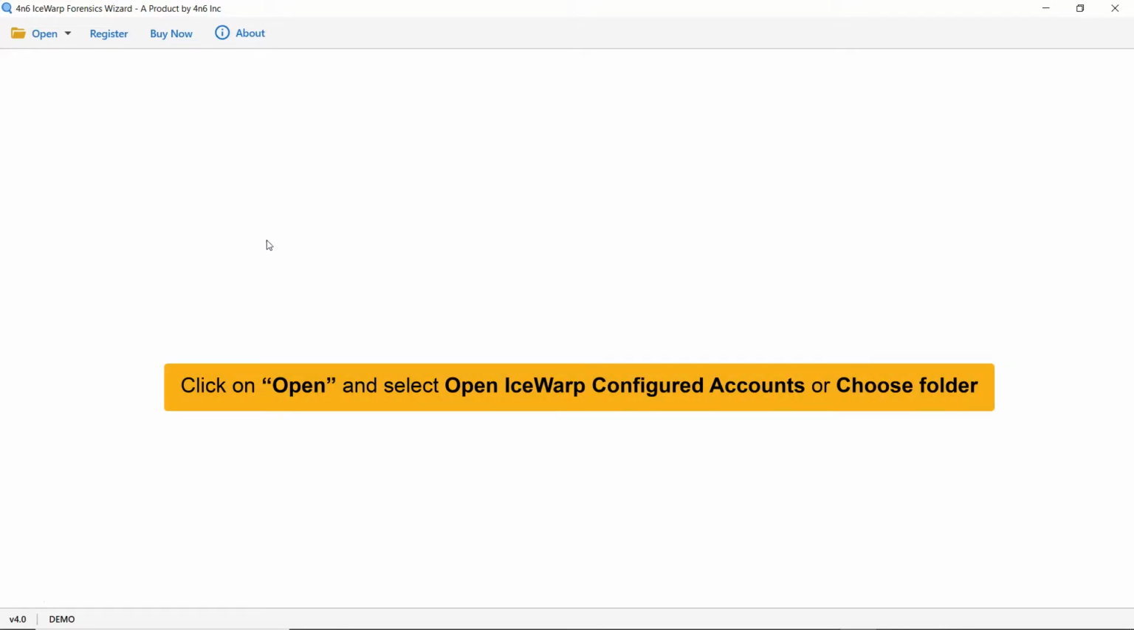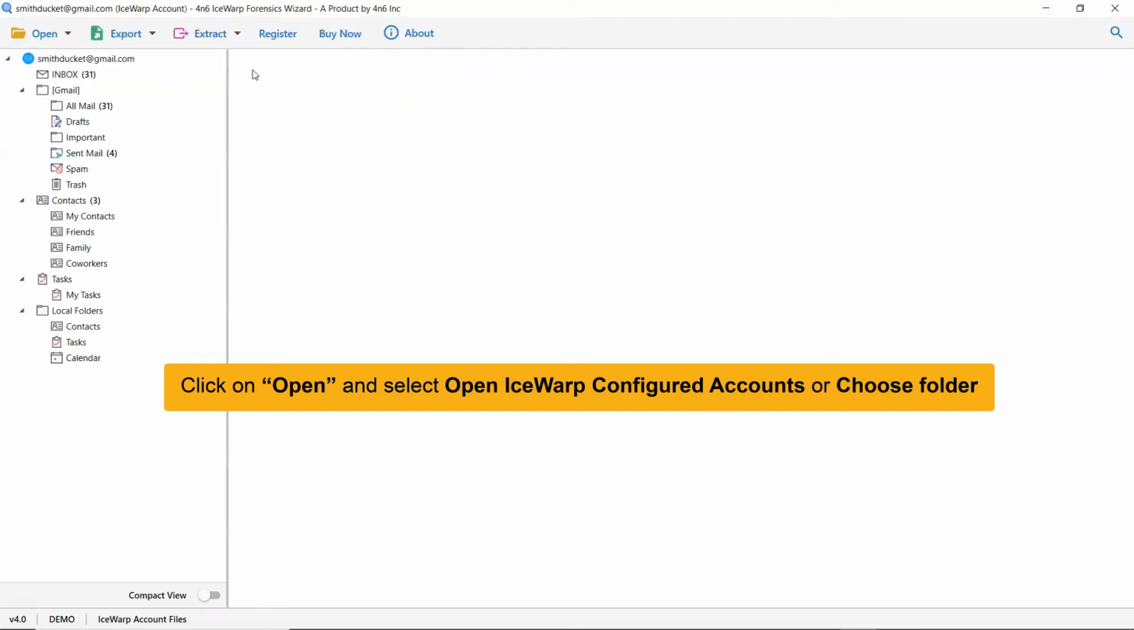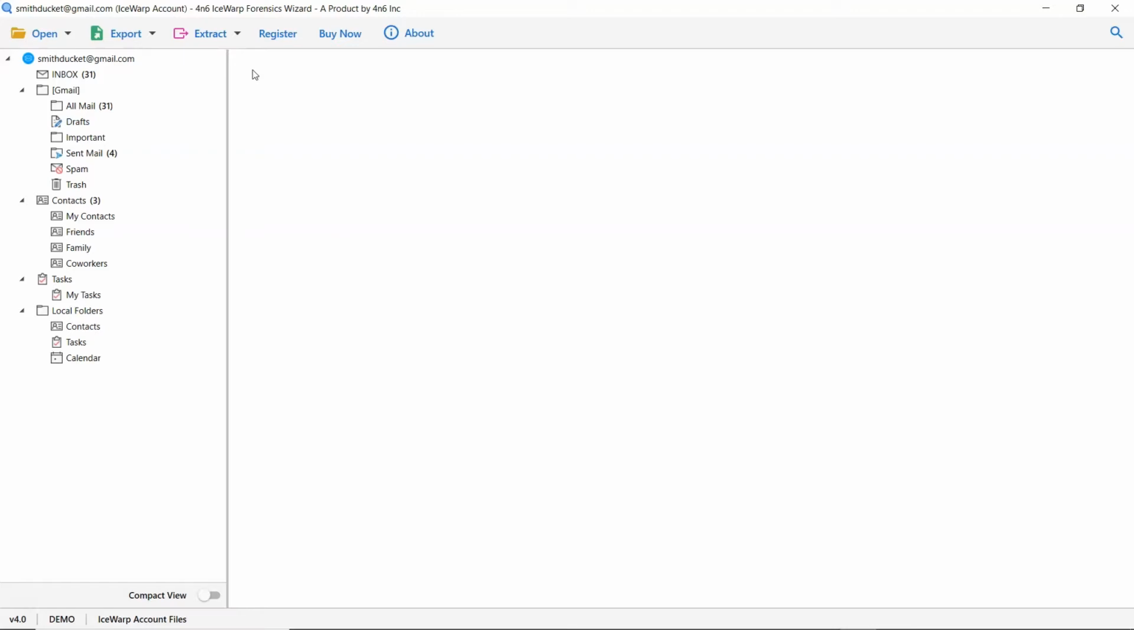First, go to the Open tab and select Open IceWarp Configured Account if you have IceWarp application running on your machine. Otherwise, choose Folder option to upload emails without IceWarp installation on your system. Wait, as the software is analyzing the IceWarp folders. The tool lists all the IceWarp mailboxes in the software interface.